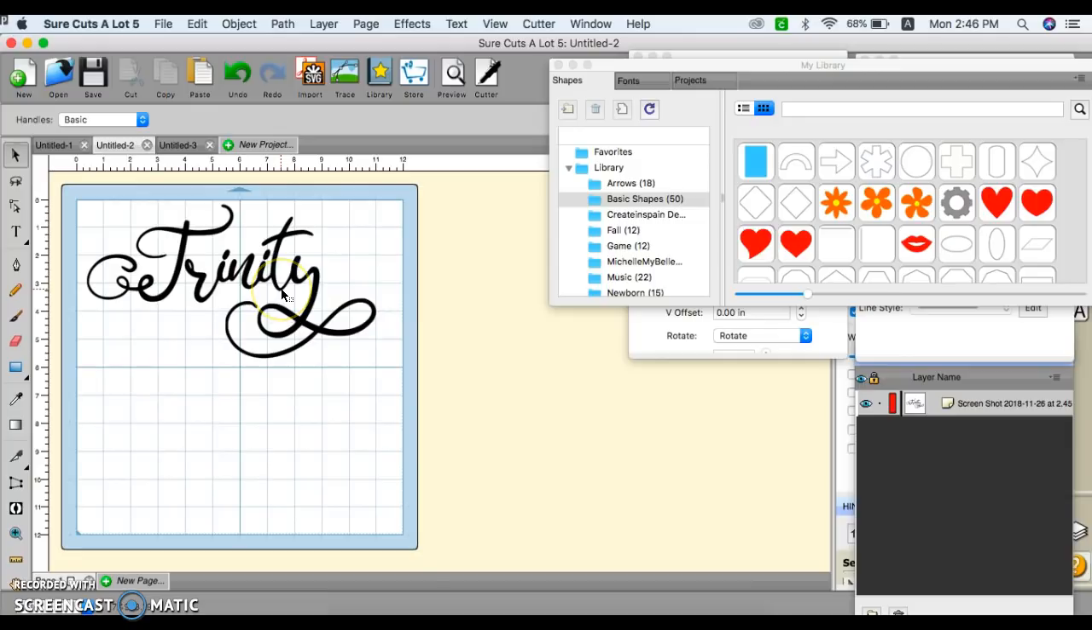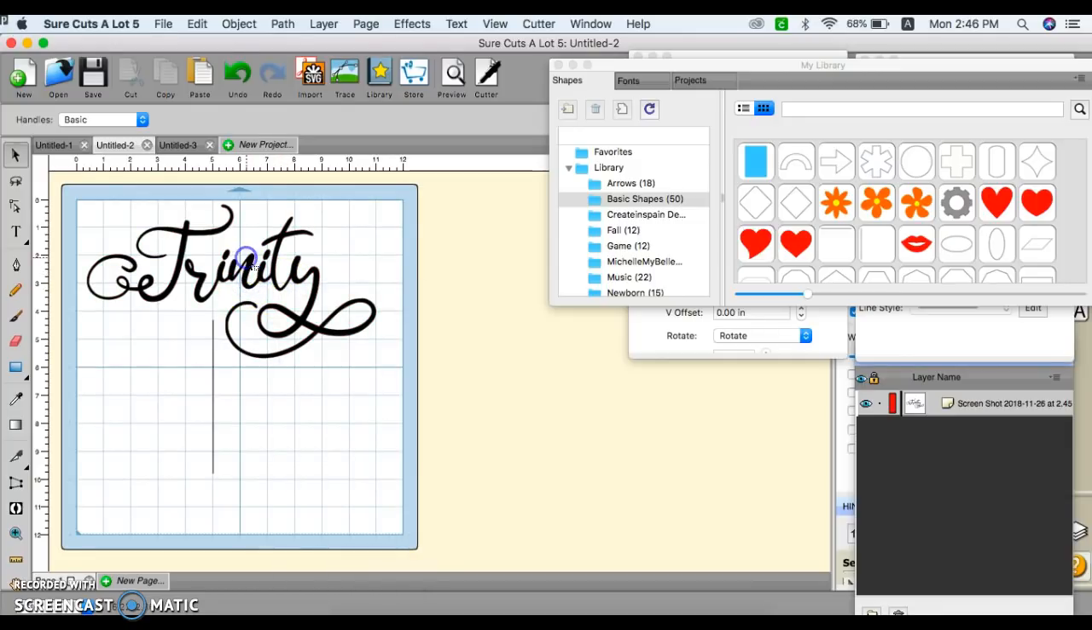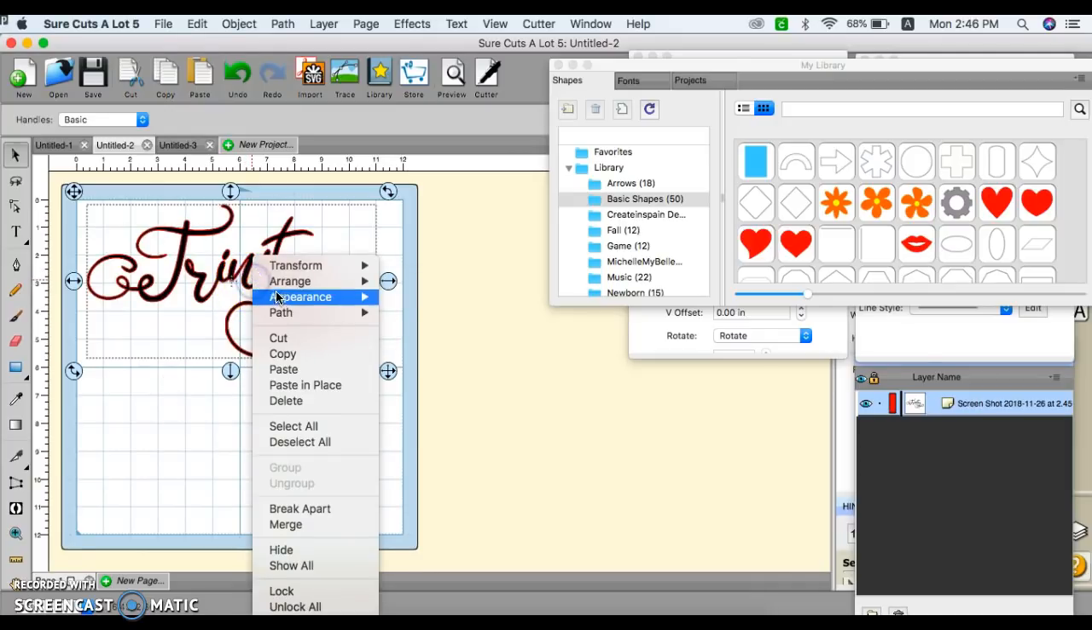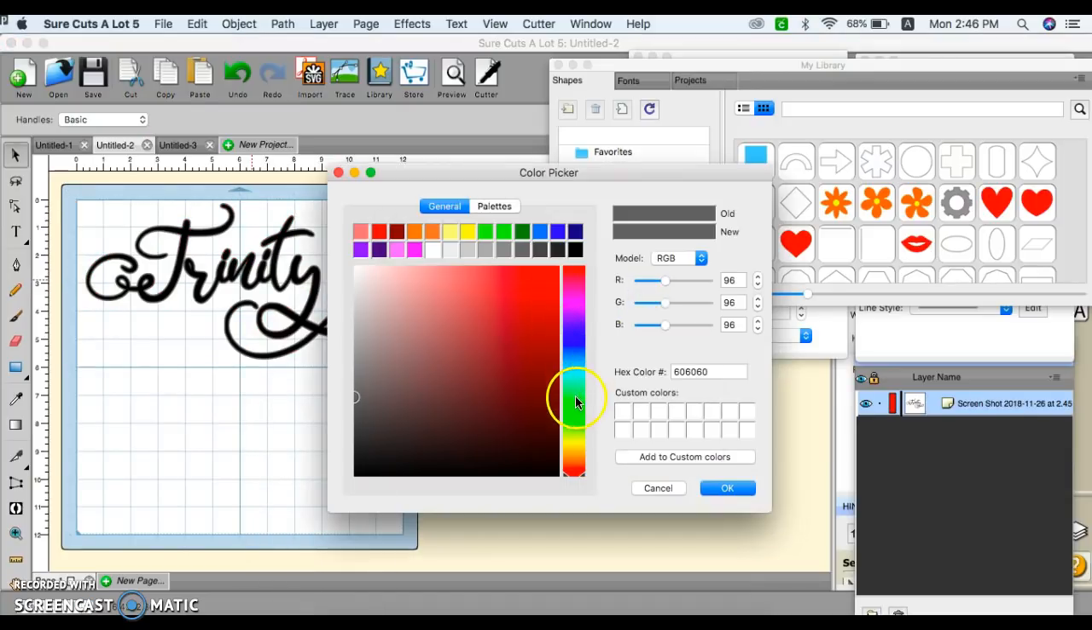Okay, so hold down control and right click. There we go. Make sure your box is highlighted. Hold down control and right click. And you're going to go to appearance, add shadow layer. And I want it to be a mint color. So I'm going to go to green, blue.